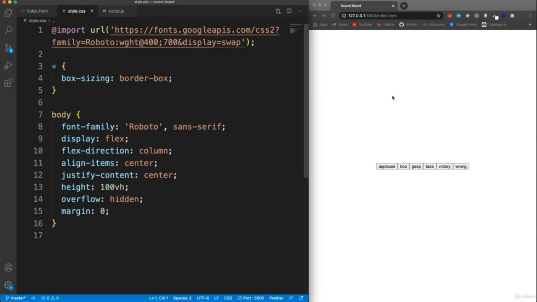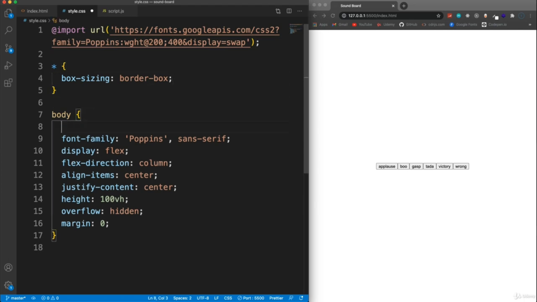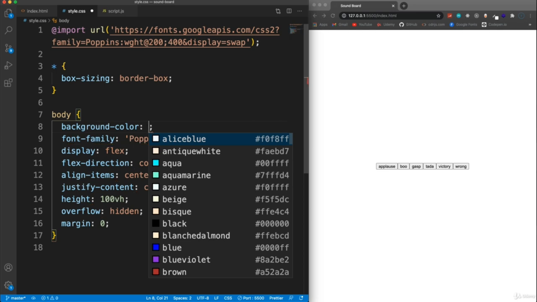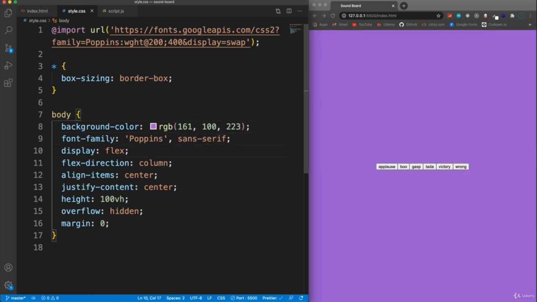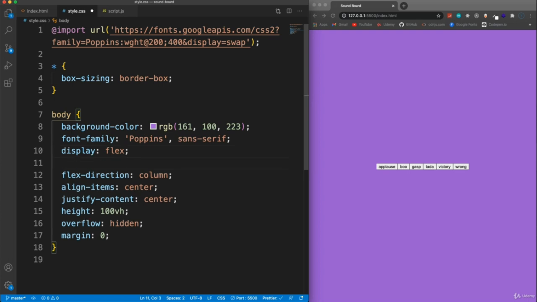So let's jump into our style sheet. This is going to be pretty simple. We're going to use the Poppins font. So let's change Roboto here and here to Poppins. And then let's change the weight to 200, 400. And the body, I'm going to give a background color of RGB 161, 100, 223. And let's do, let's see, we have display flex. And basically the buttons are going to be placed, well, yeah, we'll set the flex wrap here so that they go on to the next line.